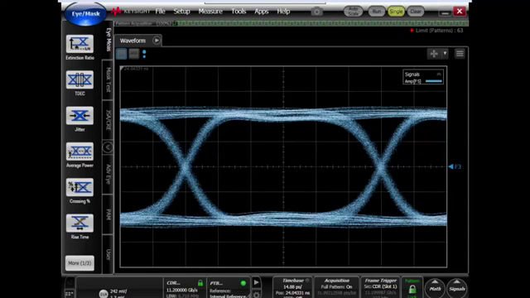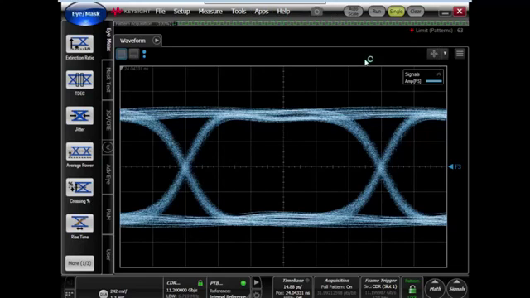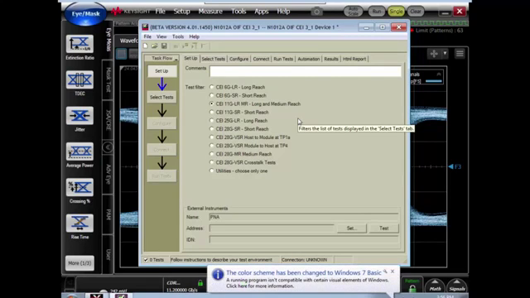Let's quickly go through a manual run of the compliance app just to take a closer look at each of the steps that we'll have to automate. The first step is to make sure that the compliance app is open. We can go to the Apps pull-down menu, and in this case I'll run the CEI compliance app. There's a number of different standards that we can perform tests to. In this case we're going to run the CEI 11 gig LR/MR.